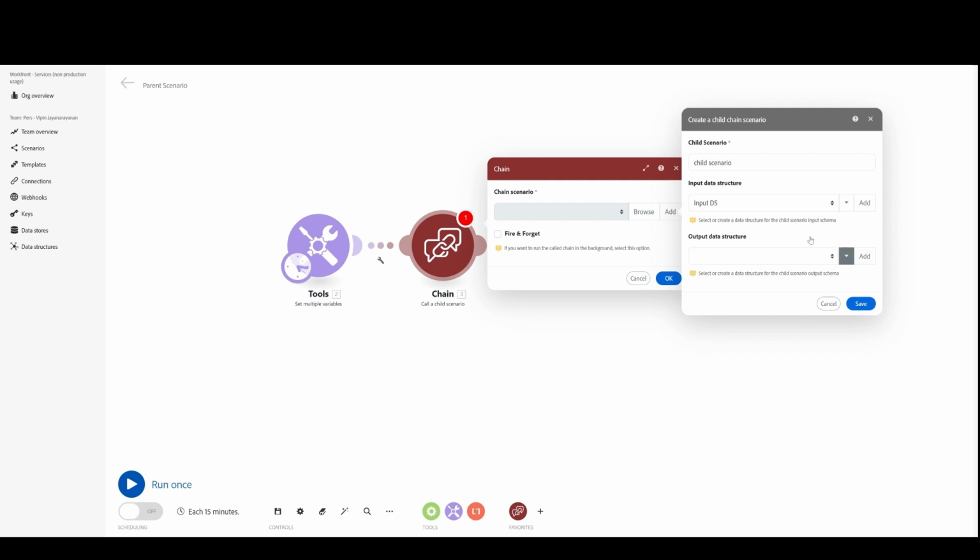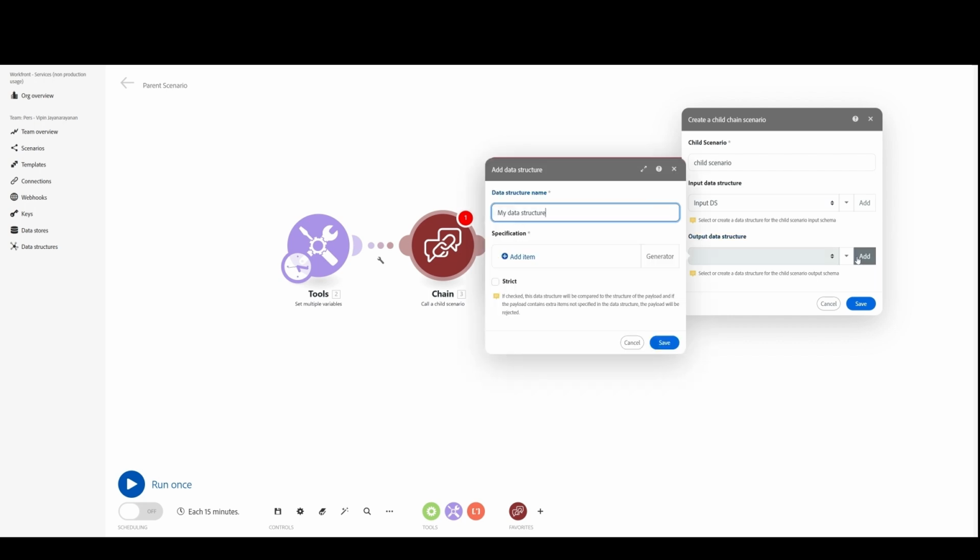Now we also need to add the output data structure. Okay, so output data structure is nothing but the output data structure of the child scenario, right? Whatever the child scenario will send back to the parent scenario. Okay, whatever the message or the response that the parent scenario is expecting. So that's what it is, right? So let's click on add here. So in our case, let's name it like output DS.